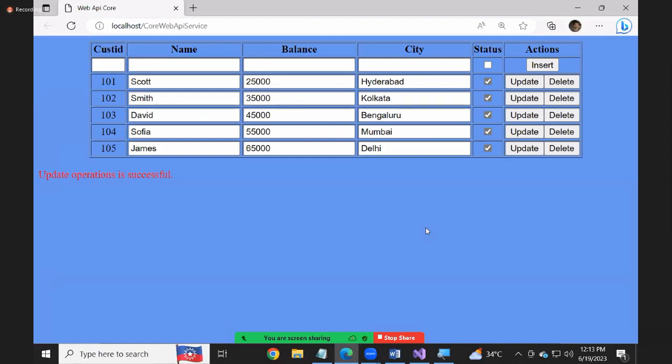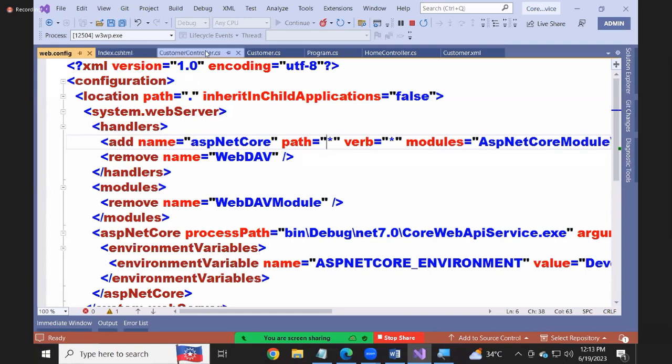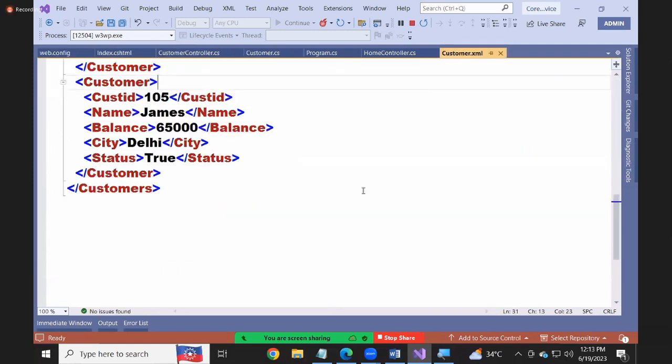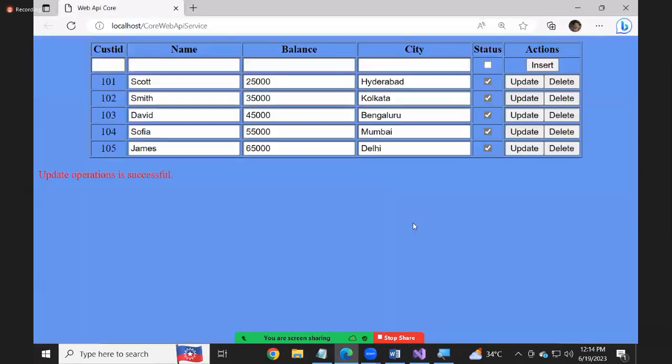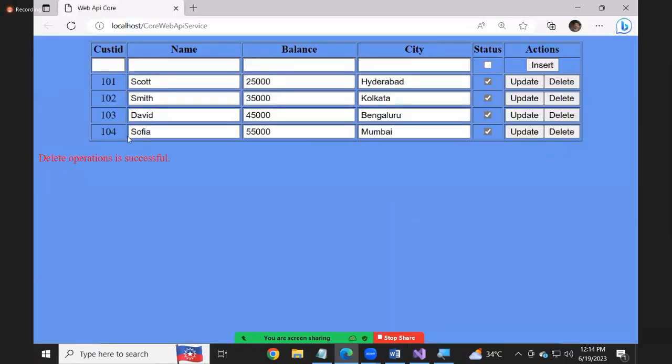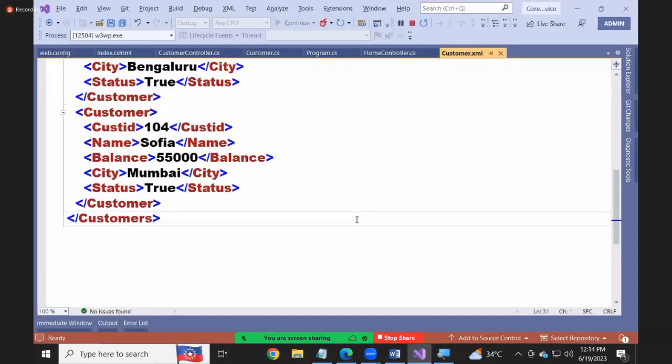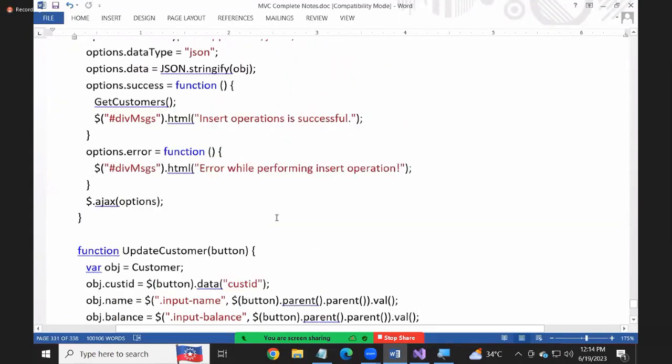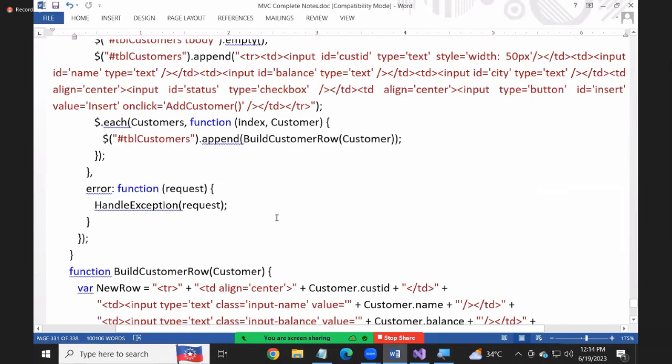Update operation is successful. You want to check the XML? $65,000. Next, delete. Delete operation is successful. Check the XML, deleted. Is that clear? Okay. So the thing is, I just showed you regular jQuery code, but I've written the jQuery code in a new style for you right now.